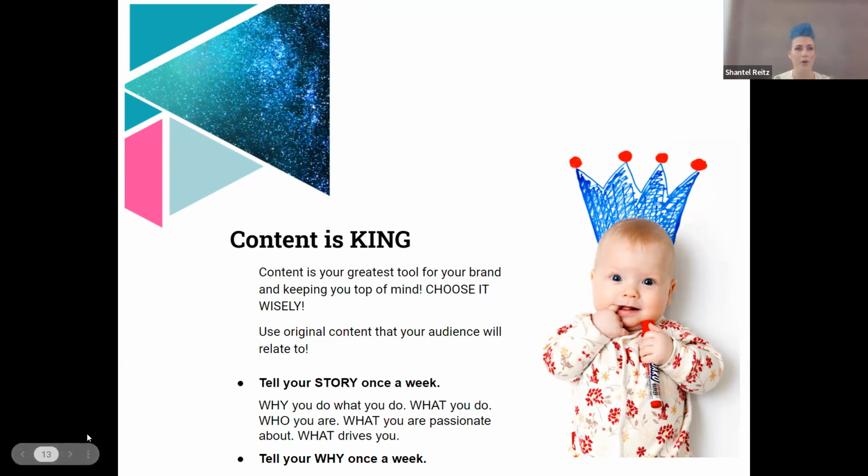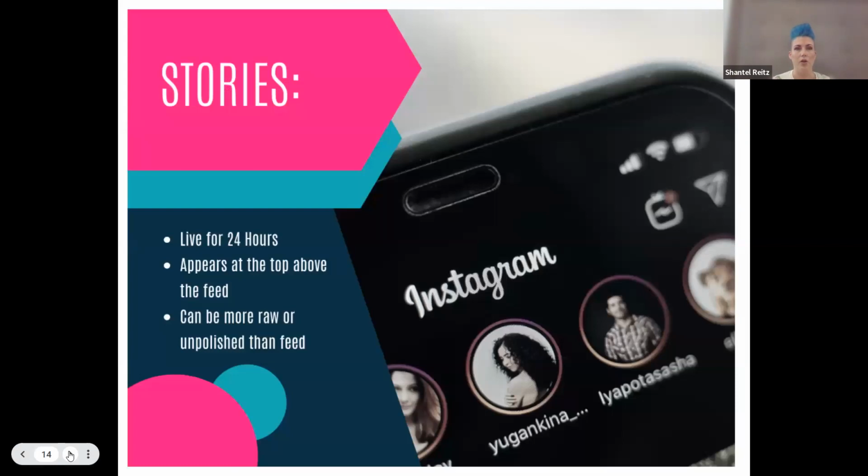Okay, now let's talk about actual, not storytelling, but actual stories on Instagram. That is a separate feed. It's up at the top of Instagram. When you open it up, the little circles that appear up there stay live for 24 hours, which is great. And they can be a lot more raw or authentic, more unpolished, if you will, than your traditional feed.